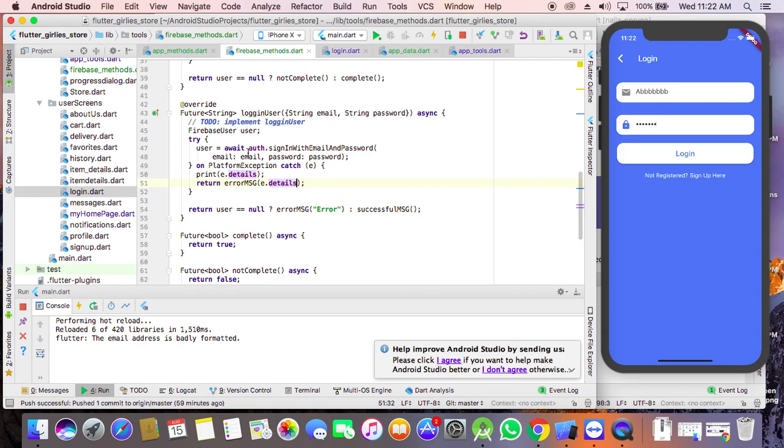Then if there's an error, print the error details, but this is optional. I also want us to return the error message. Then if user is equals to null, return error, otherwise return successful. So this is how we use it in logging in our user. But for now it's telling us email is badly formatted.